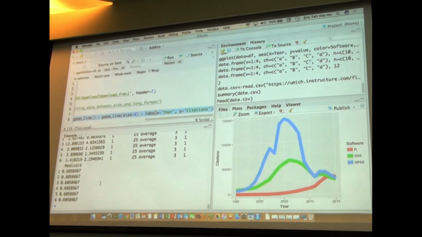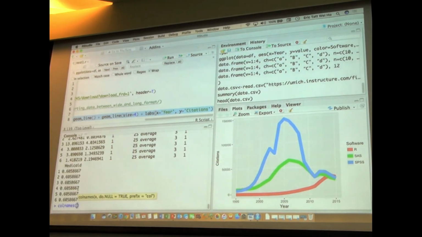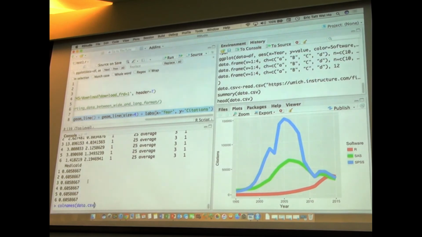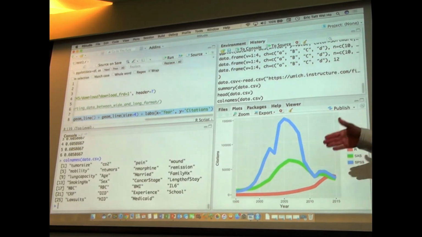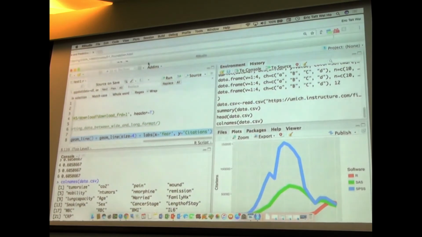You can also use column names if you're only interested in the names of the features. Data.csv. What are my column names? These are the features that are available in this data set, right? And remember the view command also, you can load it as a spreadsheet if you want to. Okay, just a few closing remarks here.